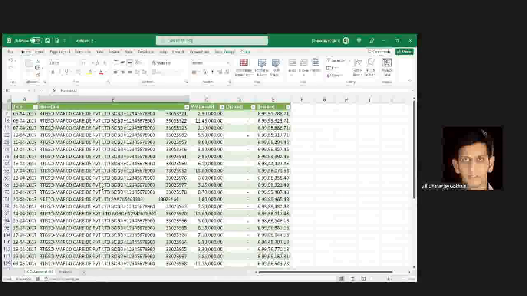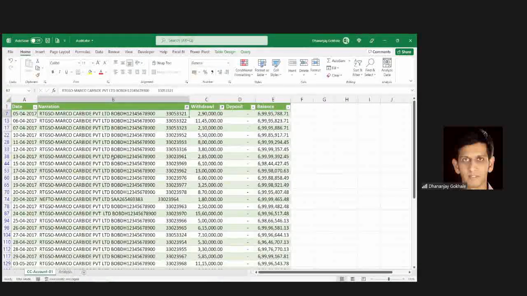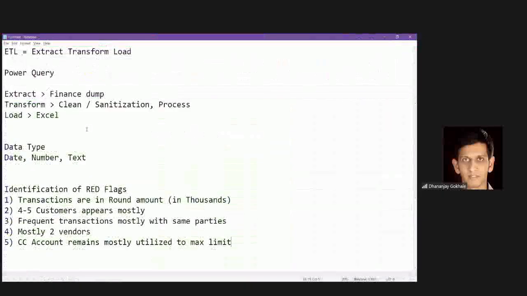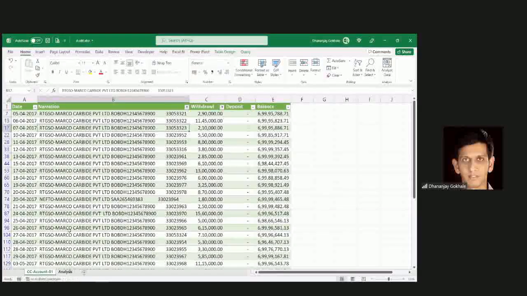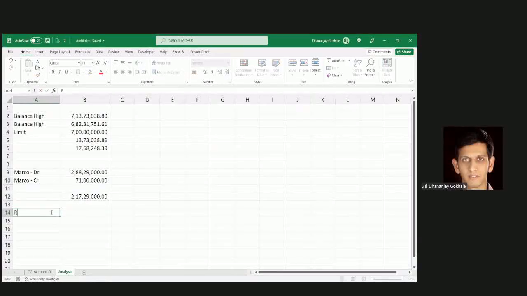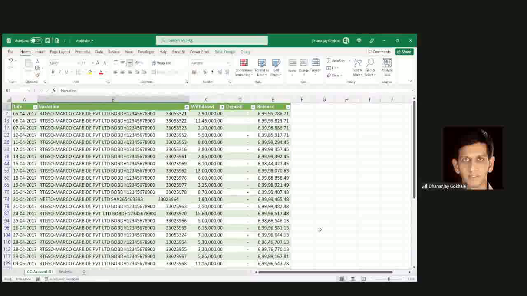So what next did we do? We just asked the branch manager to email us the financial dump of Marco Carbide. And before that, we made a good analysis of what the parties are. So we started identifying probable related parties that might not be disclosed as related parties. Marco Carbide was one of the parties which we were trying to establish.